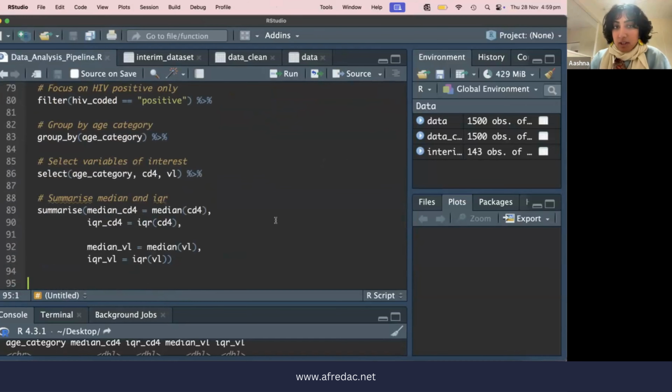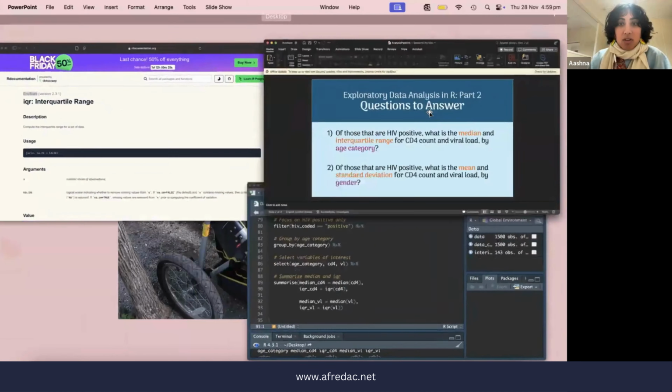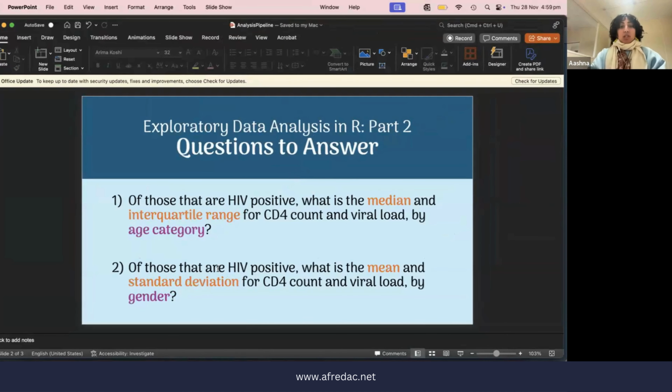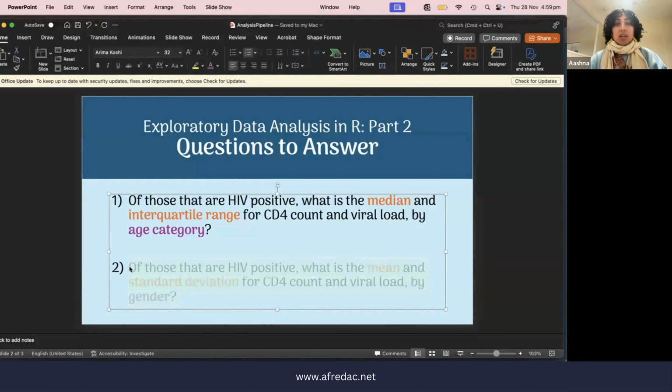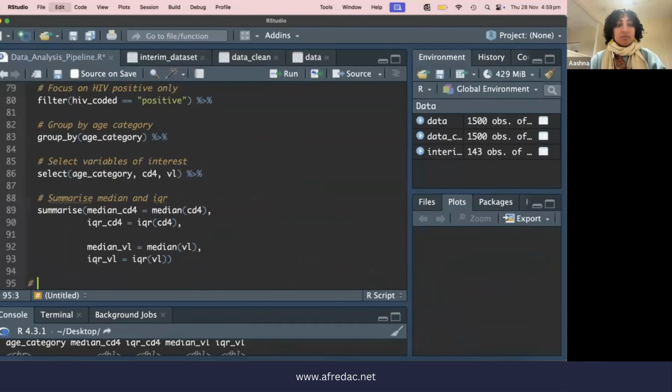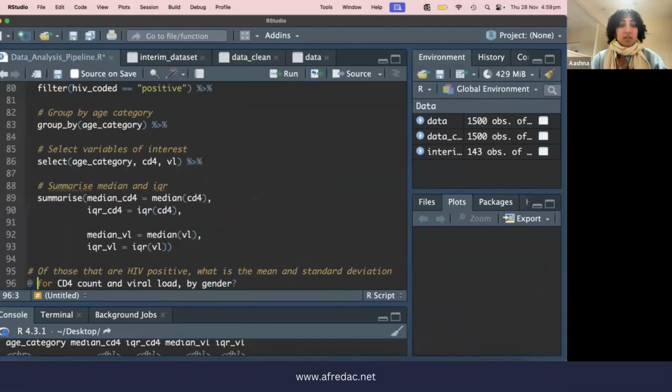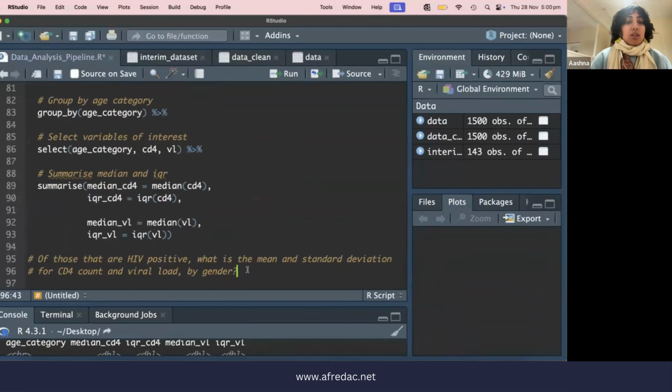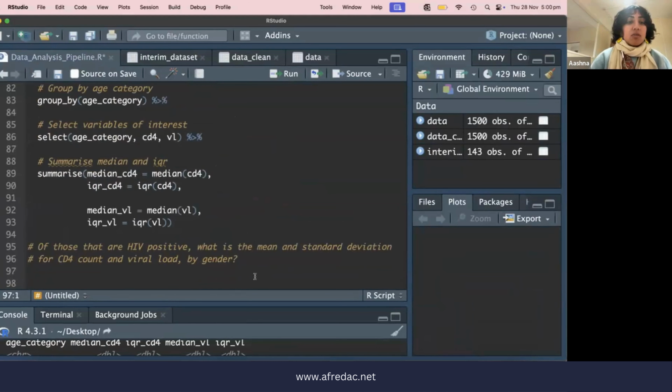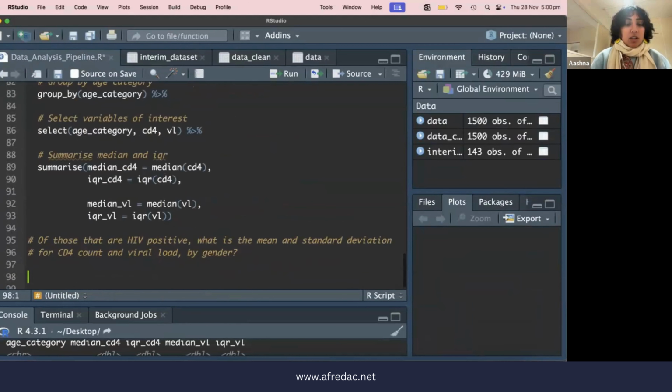In that case, we're going to practice this one more time with the next question. The next question is asking, of those that are HIV positive, what is the mean and standard deviation for CD4 count and viral load by gender? So now you can see this is also asking a very similar question to the previous one, but it's asking for slightly different information. So now I'm going to ask you guys, I'll put in data clean.